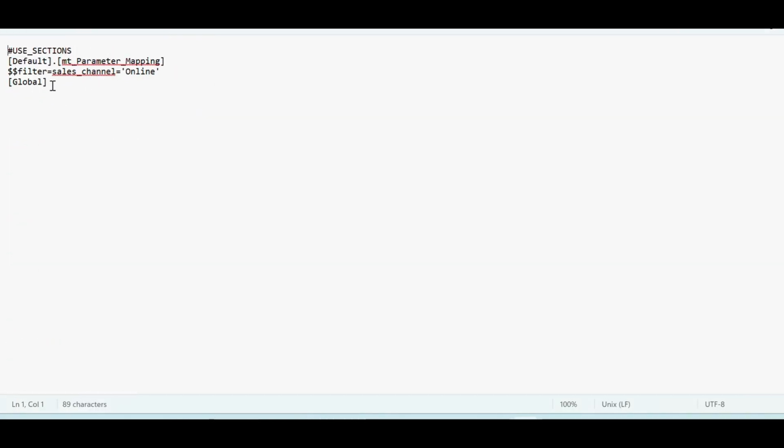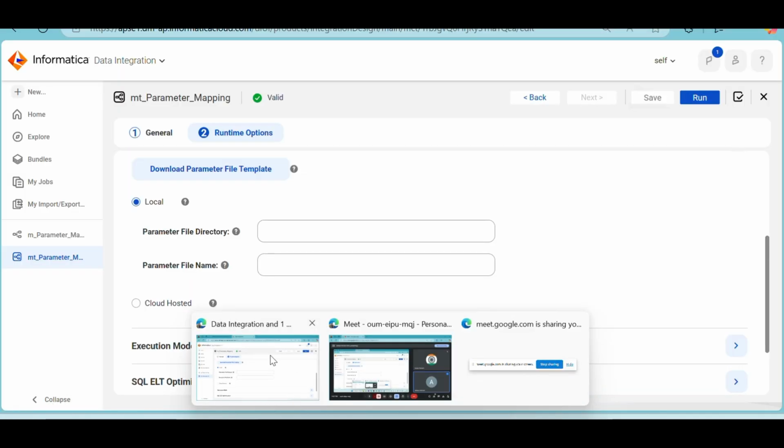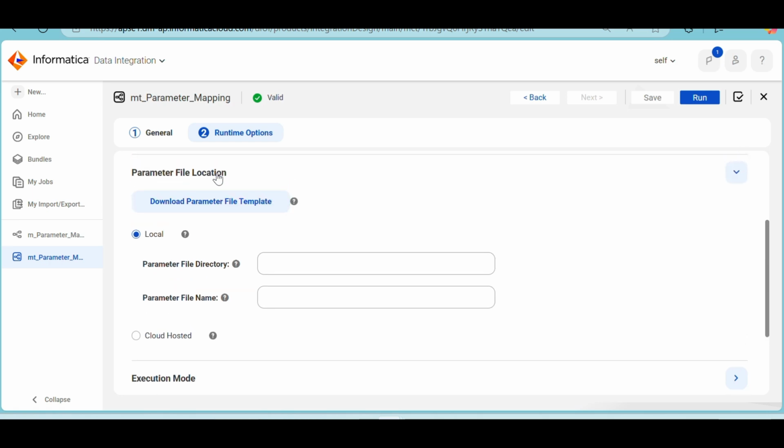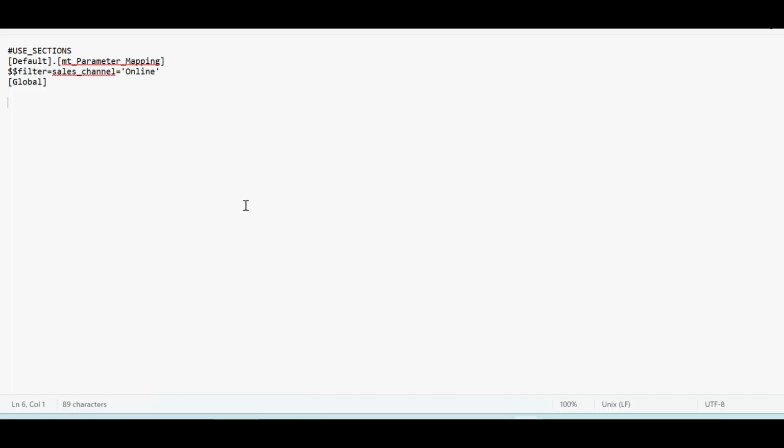In that way, we need to create the parameter files. Whenever you are not aware of how to create the parameter files, you just download the template from the mapping task. In the mapping task, runtime options, you can see the template. Just download it, copy all the template into a text file, and define the filter conditions here.